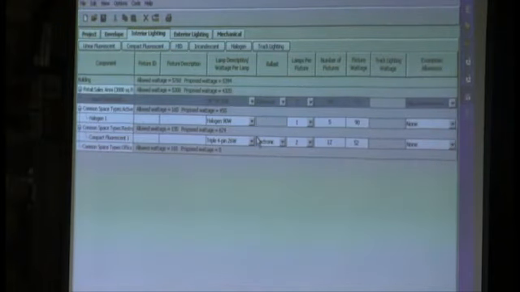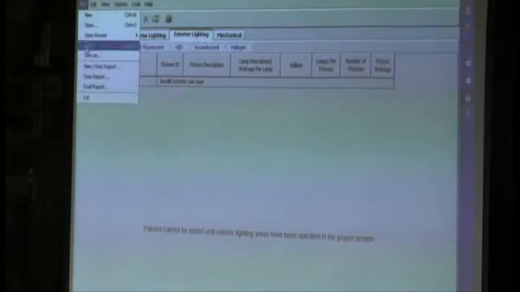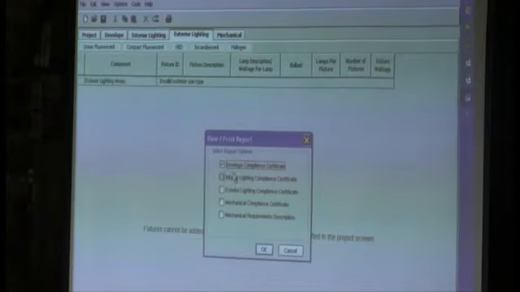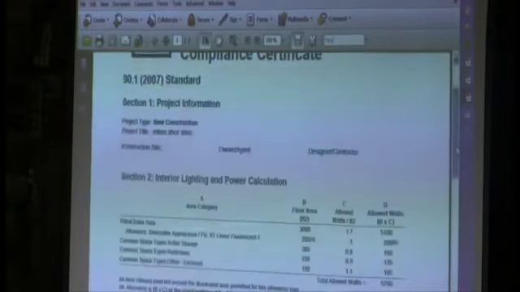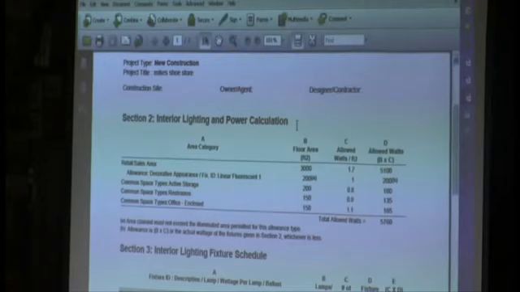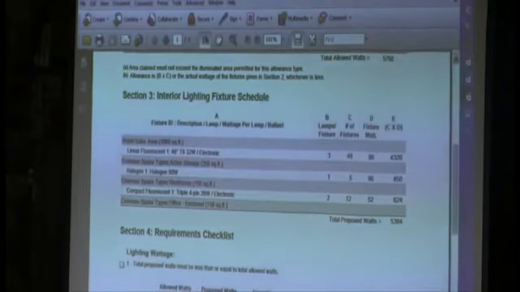It's a great tool, it's free, and you do a very similar calculation over here on the exterior lighting side. And then when you're done, you go to print the report. And this is what it looks like. So it says, Code Official, here's my budget, 5760. Here's my design, 5394. I am in compliance.